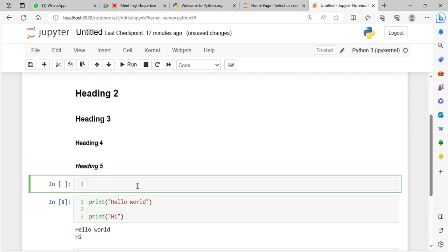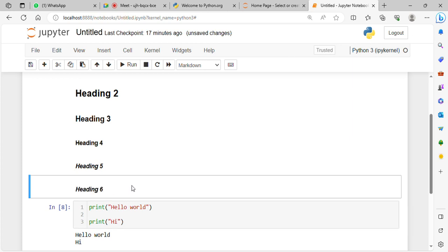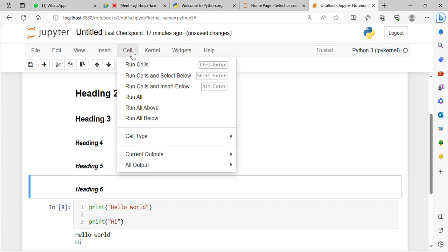Then there is also heading 6. Click on escape, click on number 6 and execute. This is heading 6. Okay, अशा 6 लेवल आहेत हेडिंगच्या. Understood what is code, markdown, raw text and heading? Yes, sir. Okay, then current outputs, you can toggle the output. हे आपण शक्यतो यूज नाही करत.